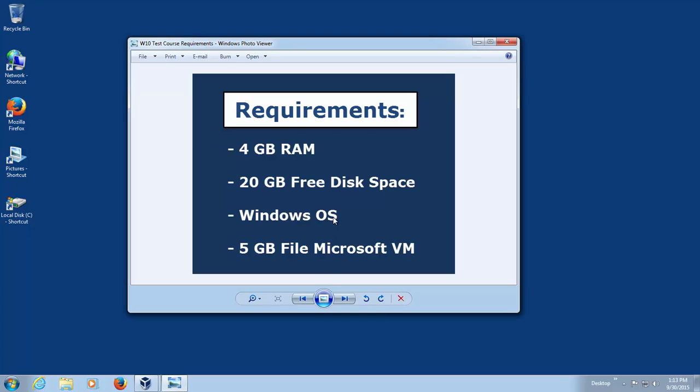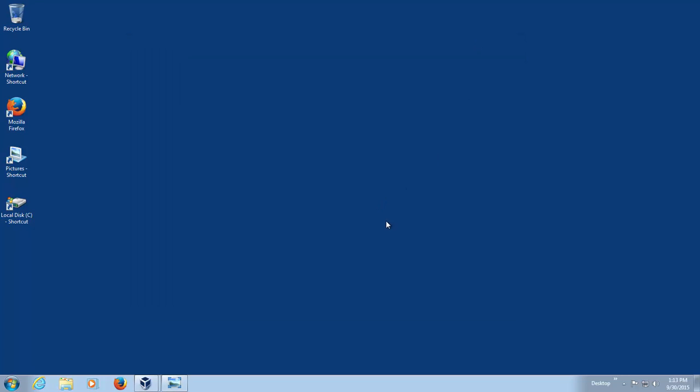Once we have this virtual machine running, you'll be able to test and install software and use Windows 10 just like you would any other operating system.